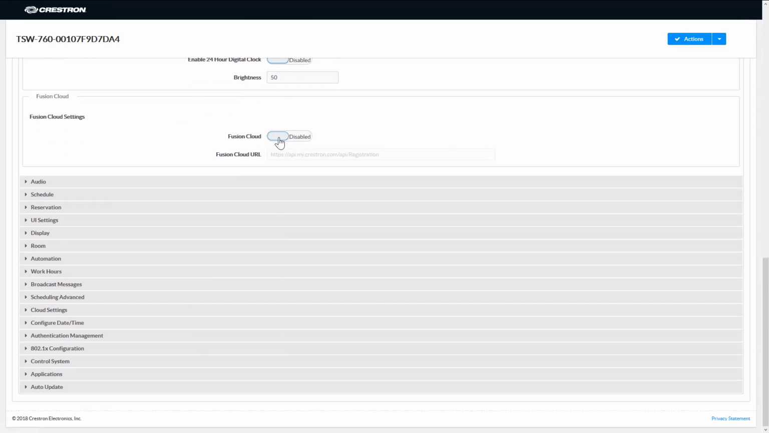Within the System Setup dropdown, at the bottom, is the section for Crestron Fusion Cloud. Press the button to enable, then enter the Crestron Fusion Cloud URL.fsg provided to you. Save changes and then reboot as directed.